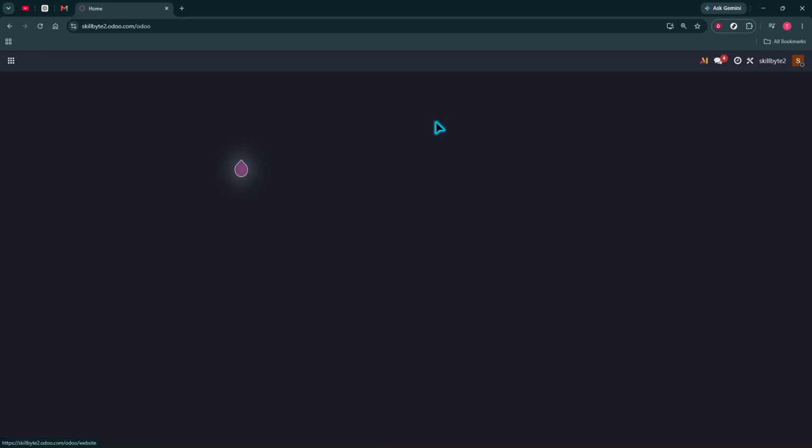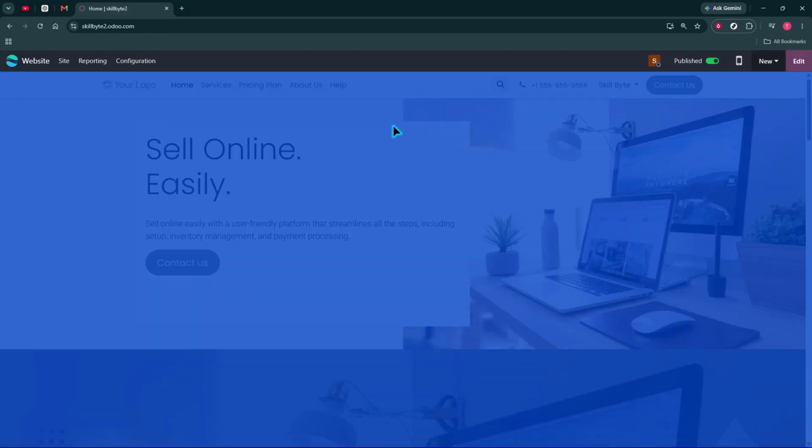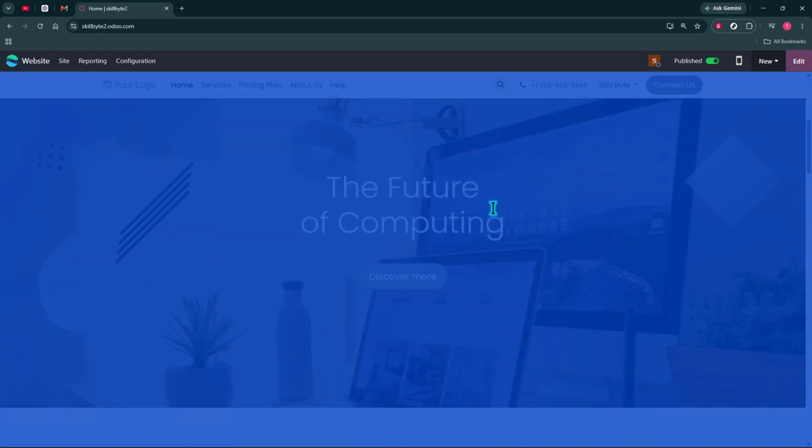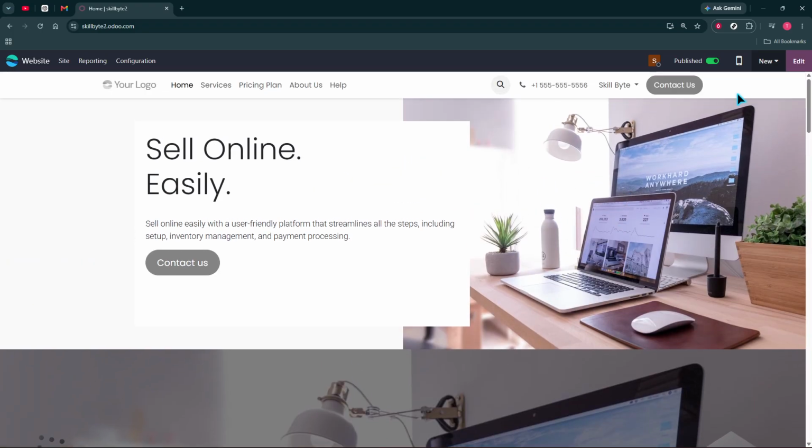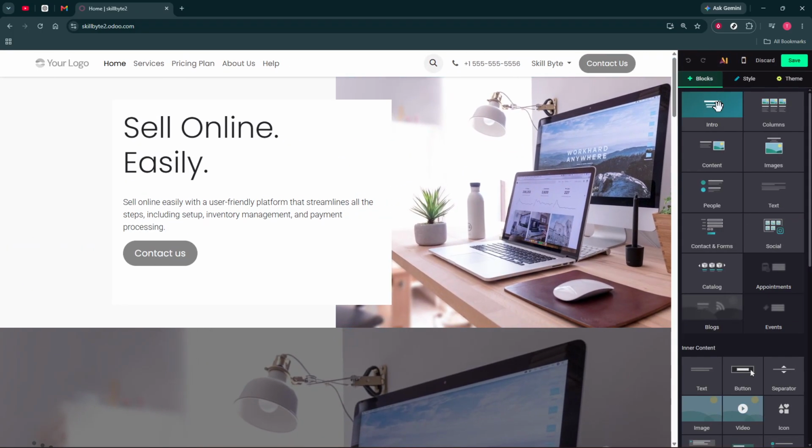Odoo will then take you into that environment where you can access the website builder and begin making visual changes to your site. Once you're inside the website, click on Edit. This switches the page from normal viewing mode into editing mode. When you do this, Odoo opens the website builder tools so you can customize the layout and add new sections directly onto the page. Now, click on Blocks.